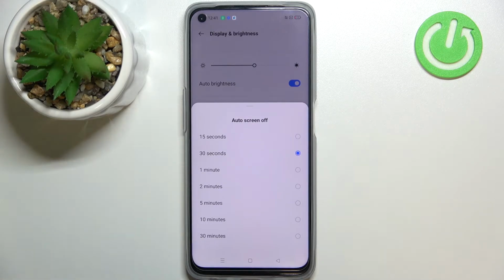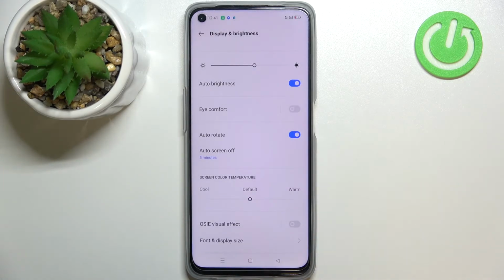And right now we've got 30 seconds applied because this option is marked, but in order to change it, simply tap on the one you'd like to use. So I will pick 5 minutes, for example, and as you can see, we do not have to enter this option again in order to check, because it is notified right here, and it means that from now on, after 5 minutes of inactivity, this device will black out.